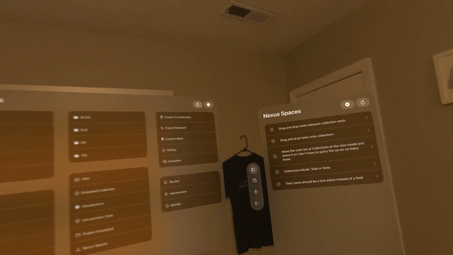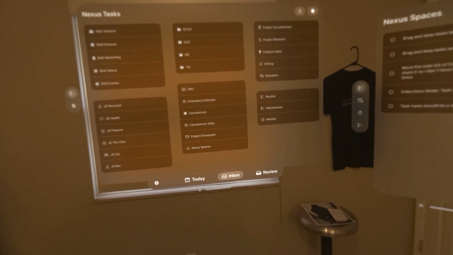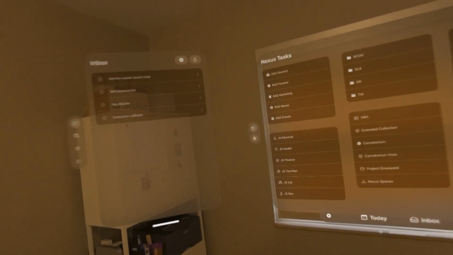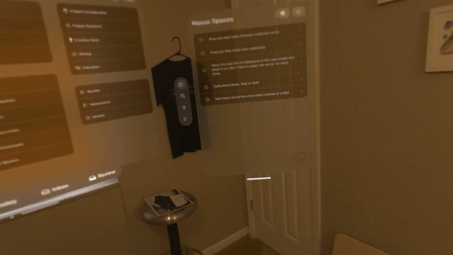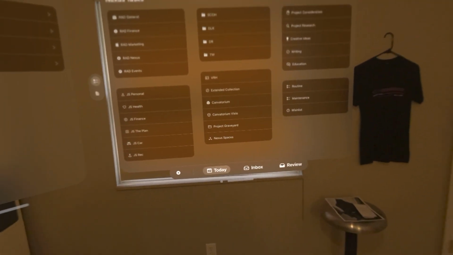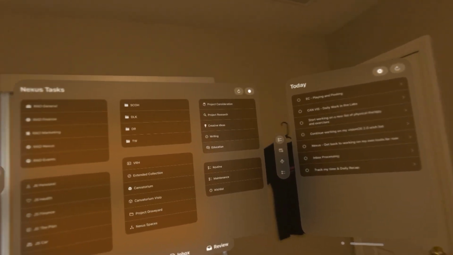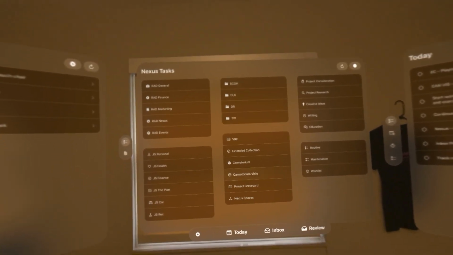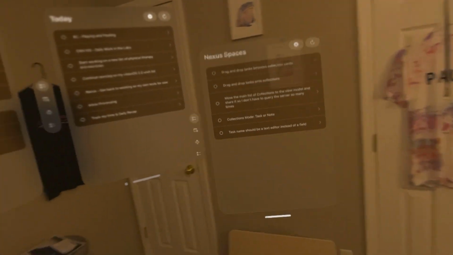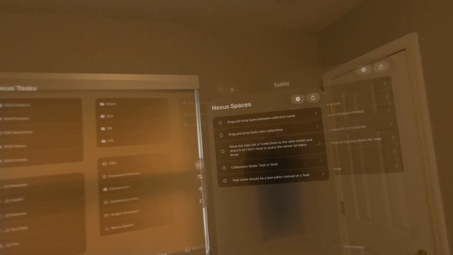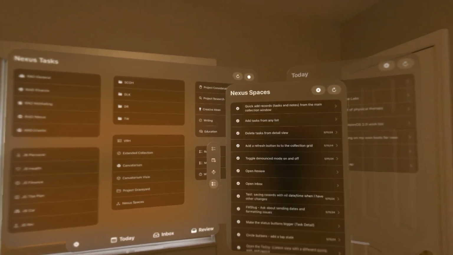What else can I tell you about this? I will typically open my inbox over here, and then maybe my today list over here. I'm working out of those two throughout the day, and then opening ad hoc projects along the way. I'm working on Nexus Spaces today, so we can look at the ones I did today.